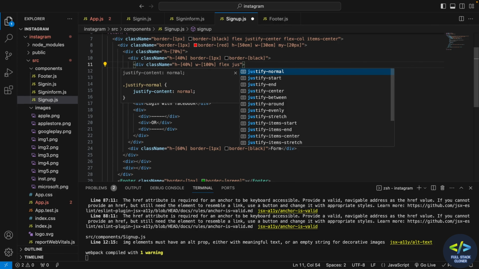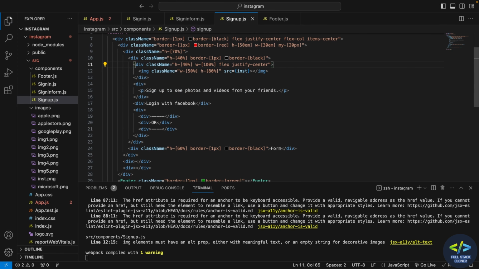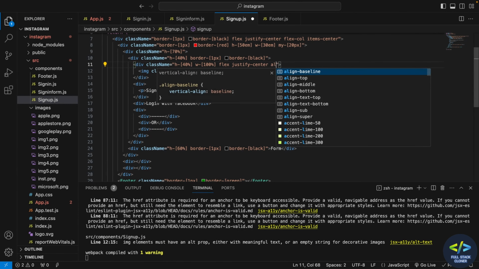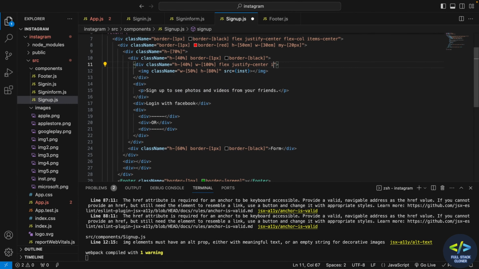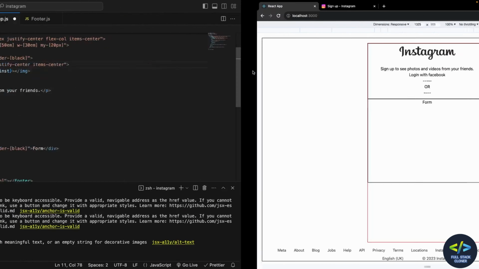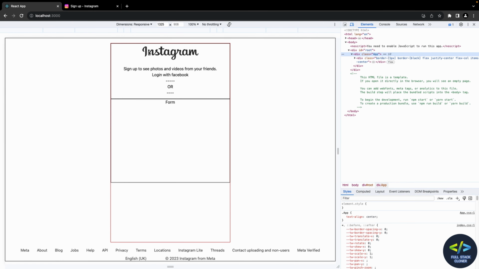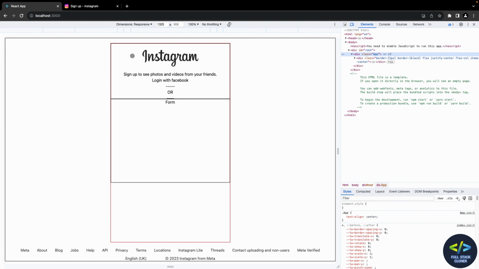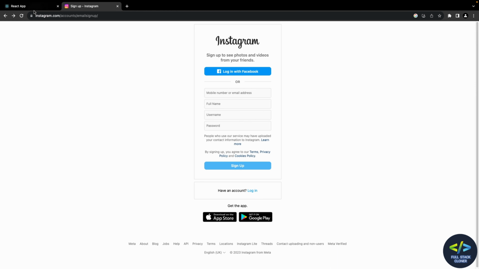Okay, I'll mention it as a flex and I'll make it justify center, and let me see, yes, it has aligned in the middle of the div horizontally. Now to align it vertically, I have to give an item center property. So I give an item center property so that, yeah, as you can see, it has been. So I will just try to increase the height. So as you can see now, the Instagram is aligned perfectly in the middle of the div as in the original.